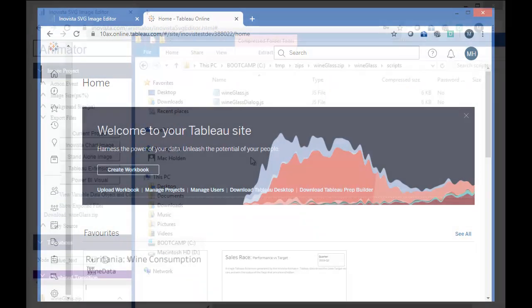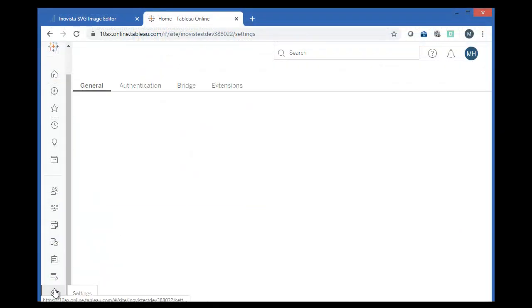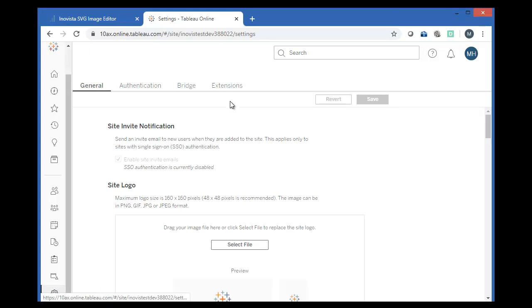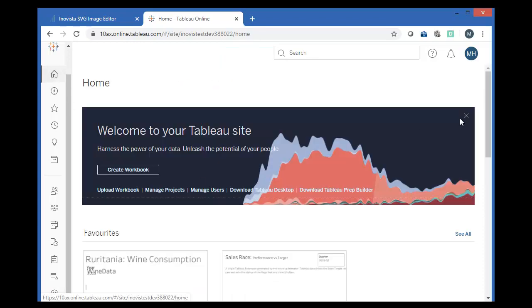Now, if we move over to Tableau, I've already placed the zip file on the server. So we're going to create an extension under Settings, and it's very simple. All we need to do is add a URL, paste the URL that we placed in the extension form, allow it, and hide the user prompts, and then save it. And there we go, we're set.